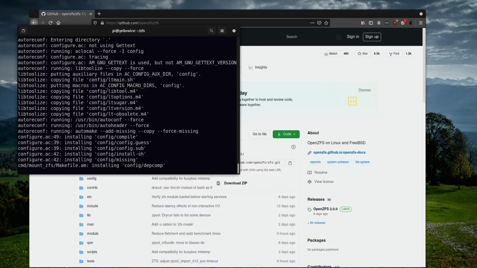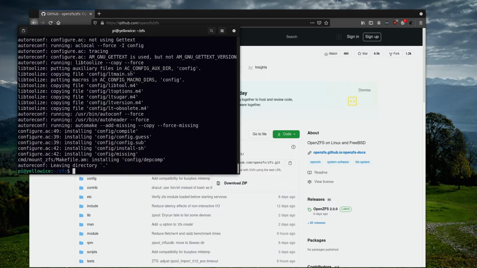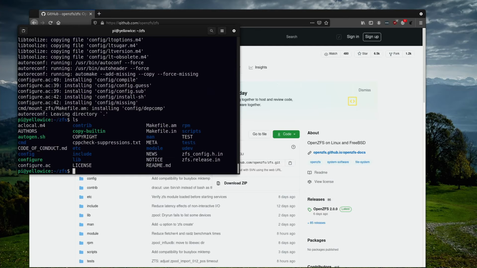And we'll wait for that to finish. It shouldn't take too long. Okay. And I should have a configure now. So we will go ahead and attempt to run that.